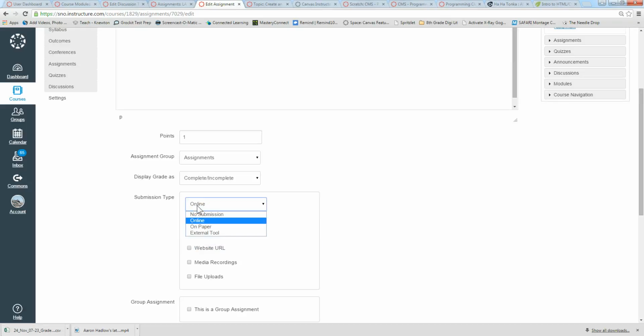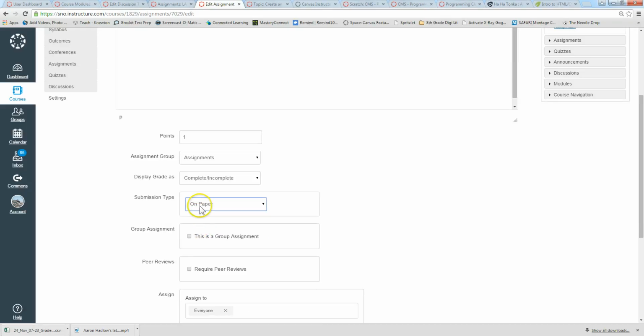On paper, all you're doing if you click on paper is telling Canvas, I'm going to do this on paper. I am going to maybe enter grades on Canvas manually by hand, but that also doesn't make a lot of sense because then you'd have to enter them into Canvas and then go enter them into Skyward. So for right now, I would stay away from on paper. If you're going to have it on paper, I would maybe just do no submission. And external tool, you can totally ignore that. We'll get to that later.